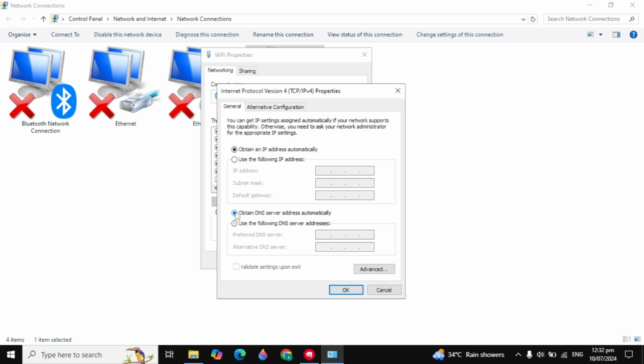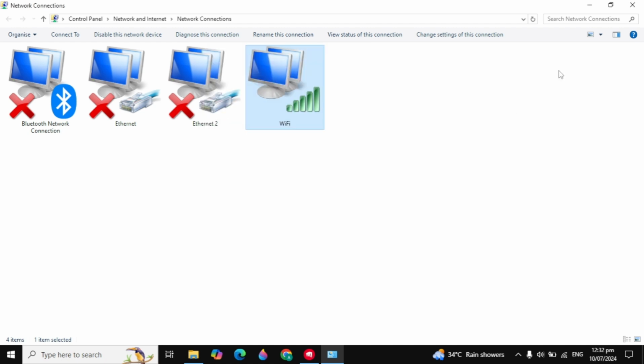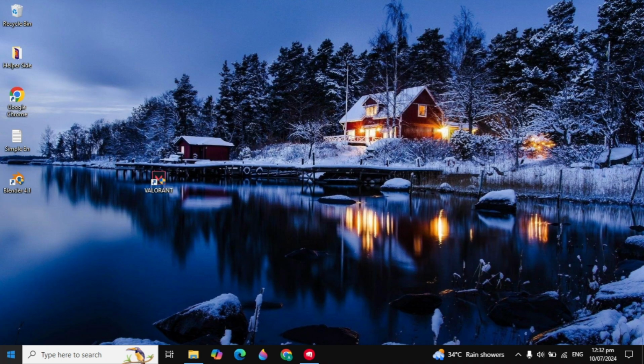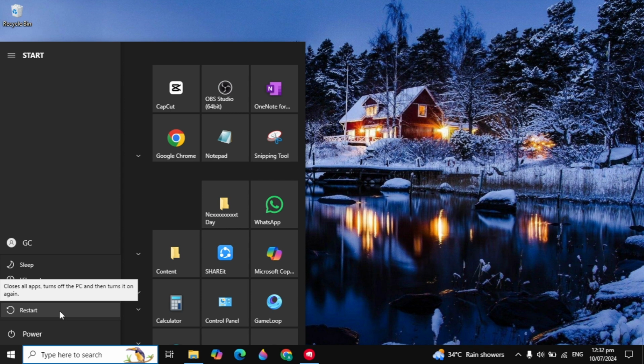Now here you have to select Use the following DNS server addresses, and in the preferred DNS server just type 8.8.8.8, and in the alternate DNS server just type 8.8.4.4. This is the best Google DNS server provided by Google. Click on OK to save the changes. Now you can close it, and I recommend you restart your PC, and after the restart your problem is 100% fixed. This will help you fix your slow downloading speed in Valorant.